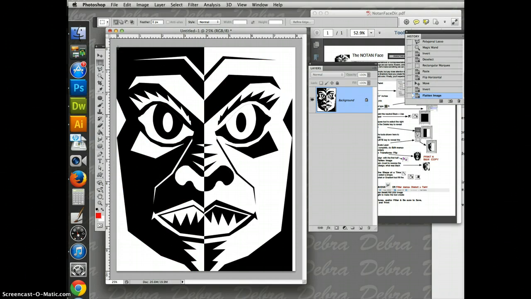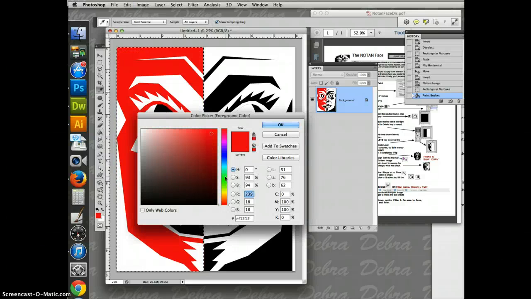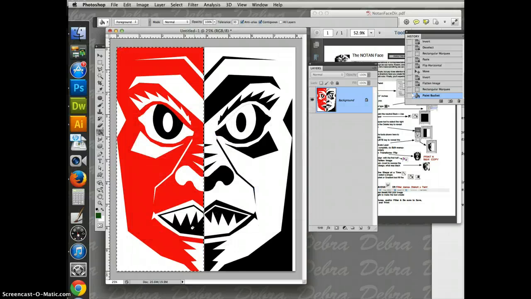Let's try taking the marquee tool and selecting this design half of it and trying that paint bucket again. Whoa, that looked much better. And I could go through and paint in different colors here. I can change and do green. But that gives you an idea.